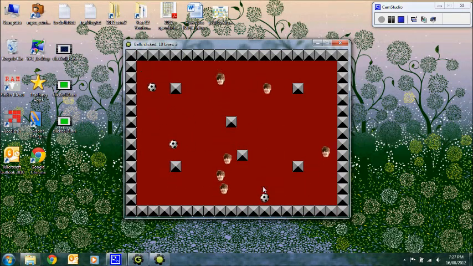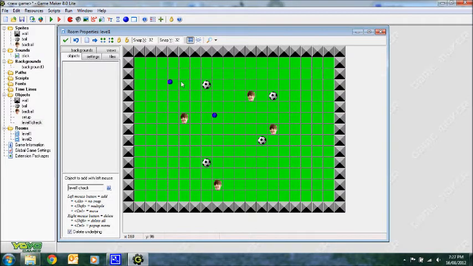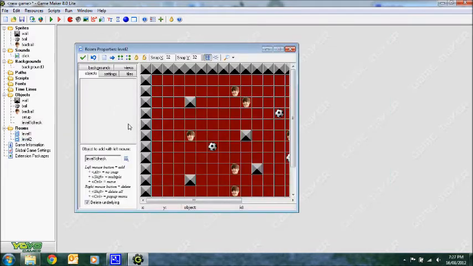Now the problem is, level 2, yeah, okay, we got less balls, we got more Bieber heads, but basically there's nothing finishing the game. So I need something to actually end the game with. So what I'm going to do is this. I'm going to create another object called level 2 check. Let's close this room, open up level 2, and I'm going to create a level 2 check.